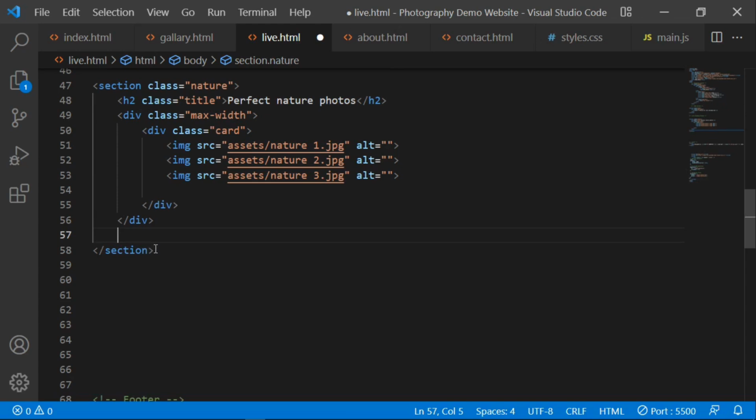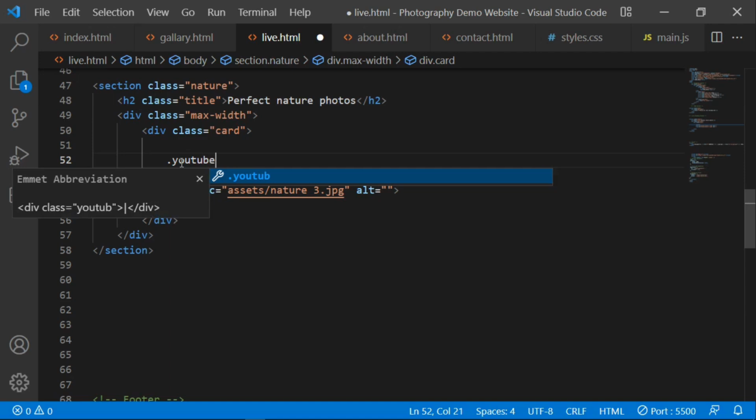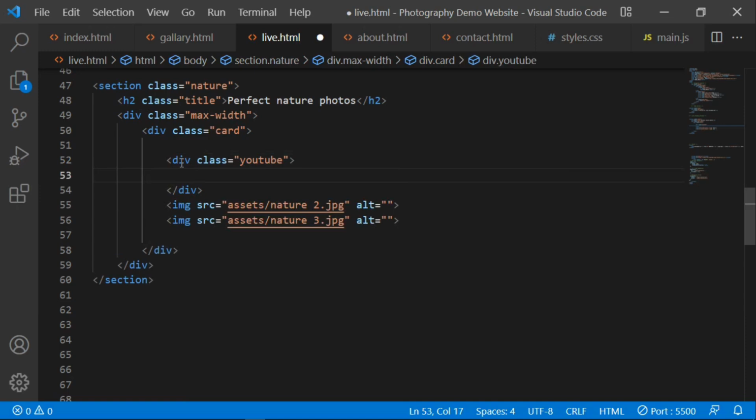And then what I do, in these cards, I want us to create some code. Let me cut this section, guys. Let me cut, and then I'm beginning the YouTube. So let me say dot youtube. I want to create a class for it, youtube, and then I just paste it there. So this is the image.